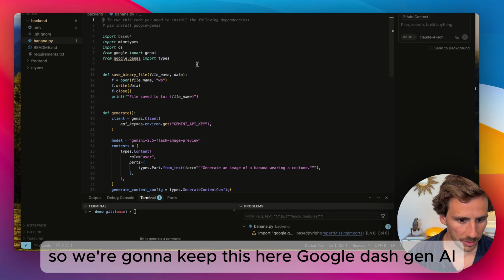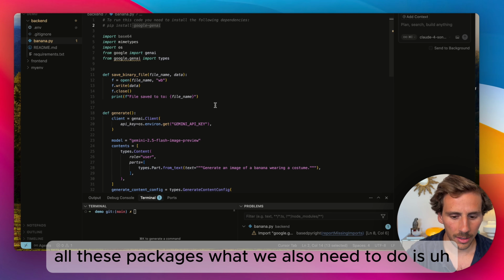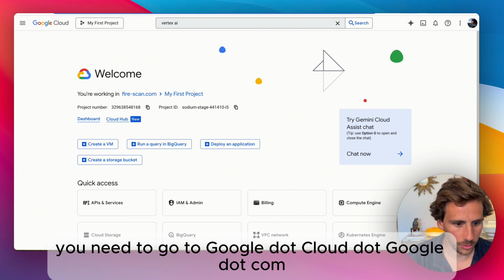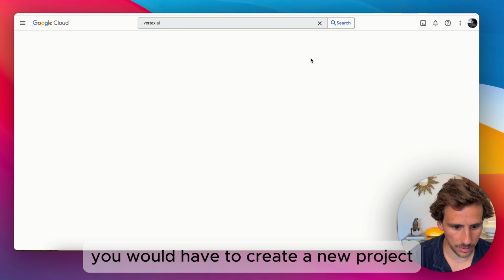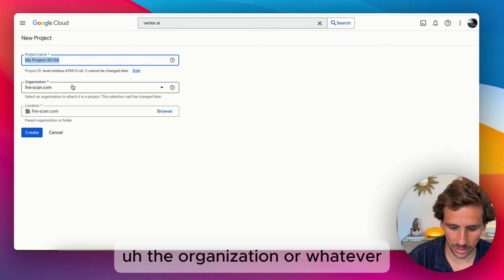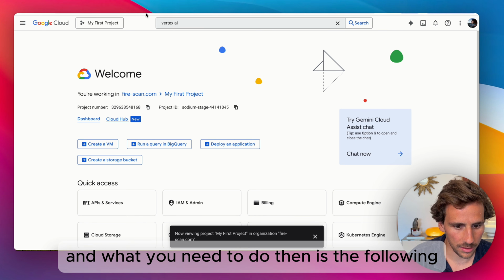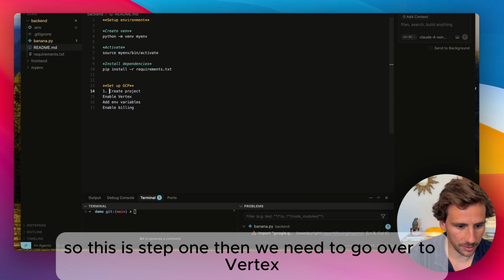So we're going to keep this here, Google-Gen AI. So I'm going to show you how you can install all these packages. What we also need to do is go to cloud.google.com. And then essentially here, you would have to create a new project. You would give it a name, the organization or whatever. In my case, I already have a project. And what you need to do then is the following. So basically, we need to create a project, like I said. So this is step 1.